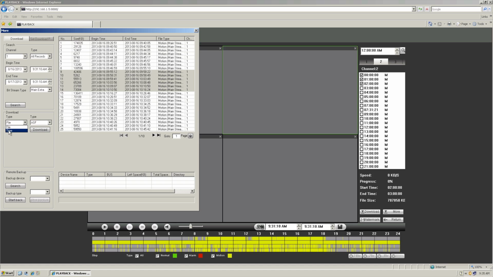Now you can do based on a file, or you can do based on timing. So for example, if you wanted to be more specific with the time that you want to download, instead of downloading the whole footage, you can just pick the channel you want. Let's say channel 3, pick the day. Let's say today's the 16th, and then I wanted to download it from 9:30 through 9:40, let's say AM, and I wanted to use the mainstream. What I have to do next is click download, and right now it's going to start downloading.